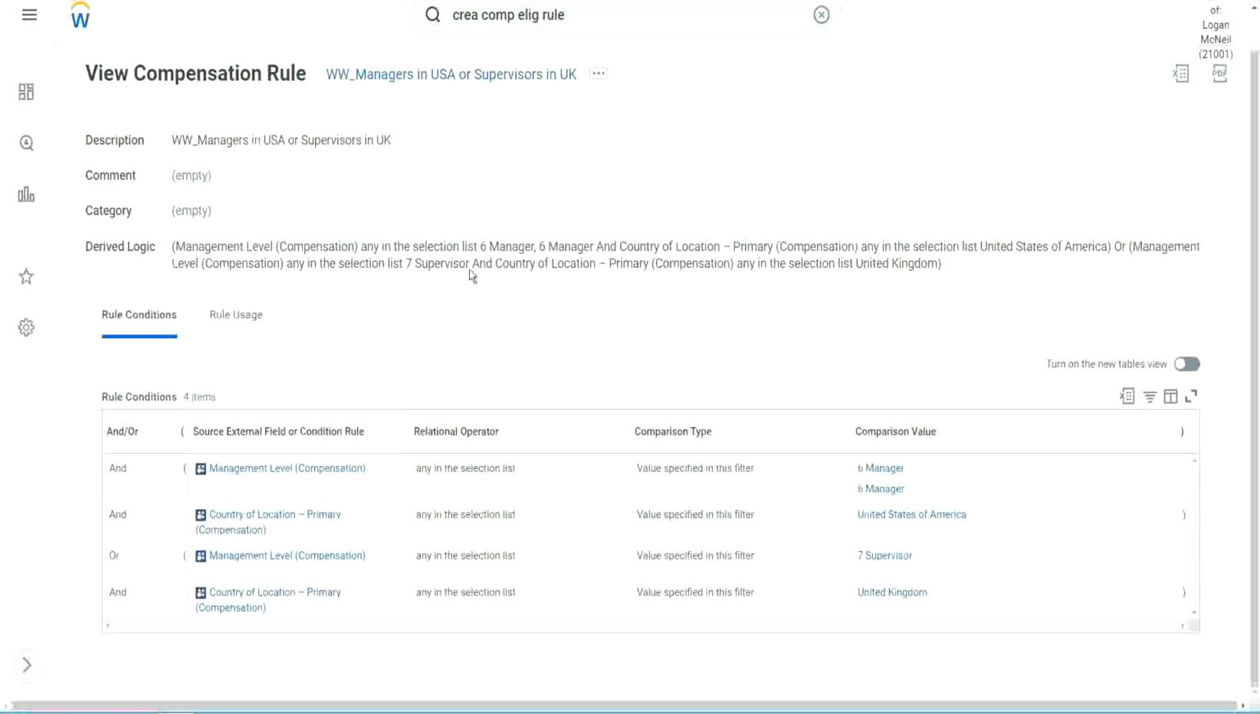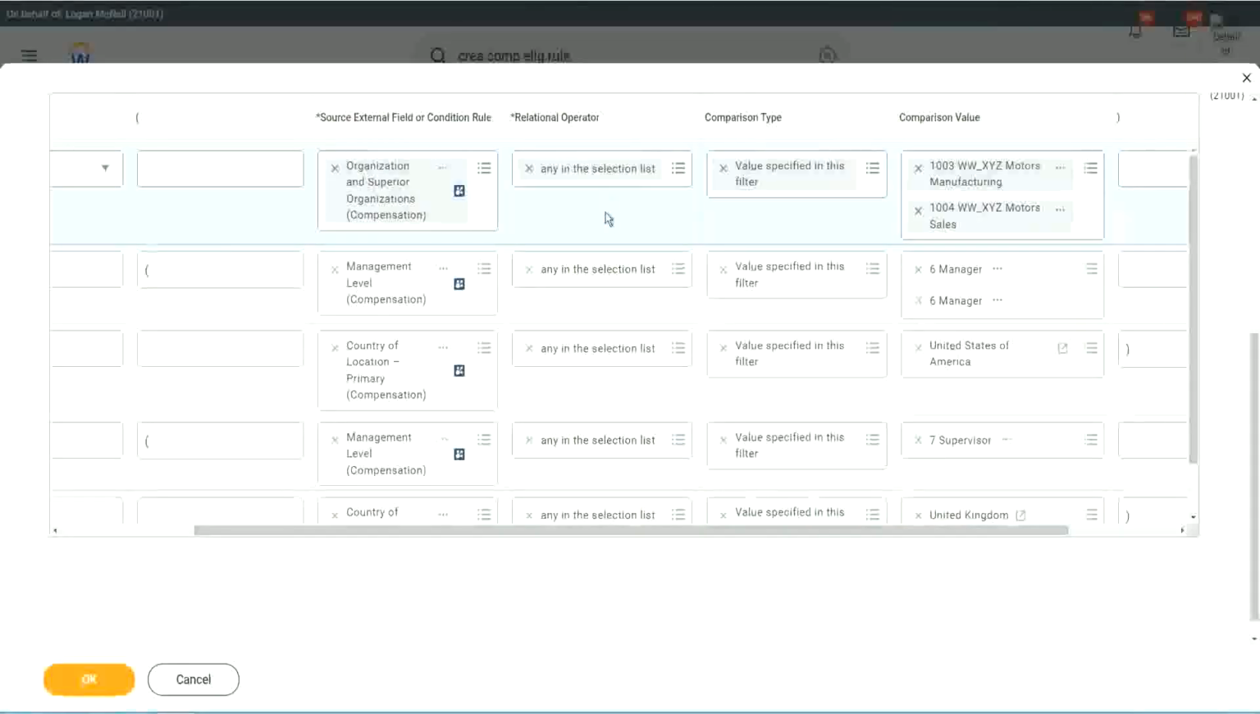Okay, you may use is equal to as well. Some fields do allow for is equal to, but any in the selection list is a more versatile option. Let's say, tomorrow you want to add Germany to this list. Right, USA and Germany. So just add Germany in the drop-down. You don't need to change the operator. This will have the organization and its subordinates, right?